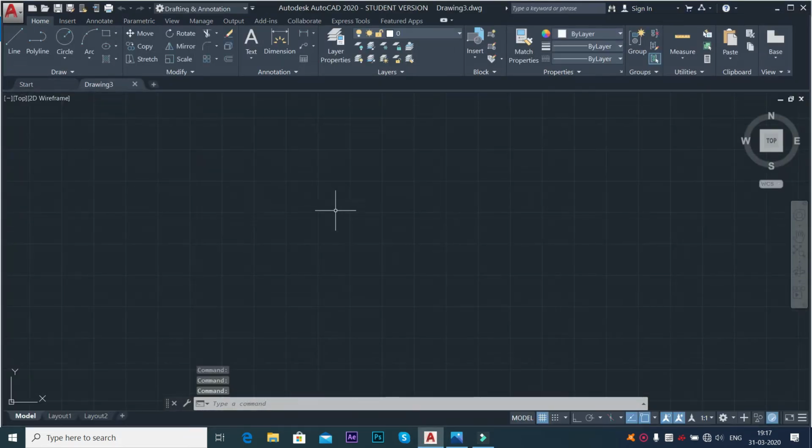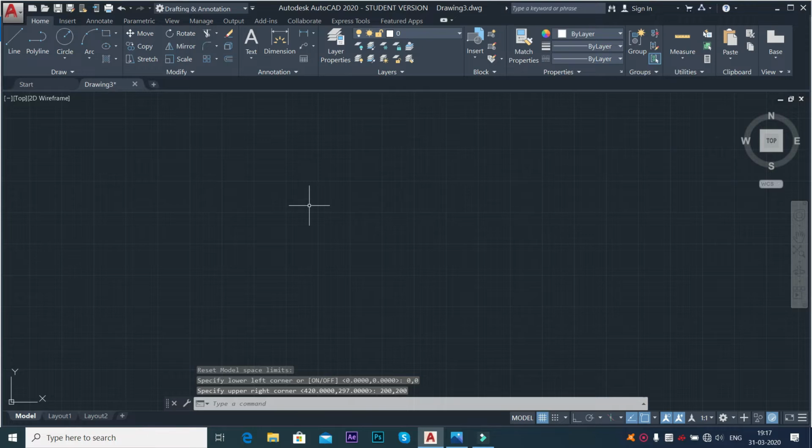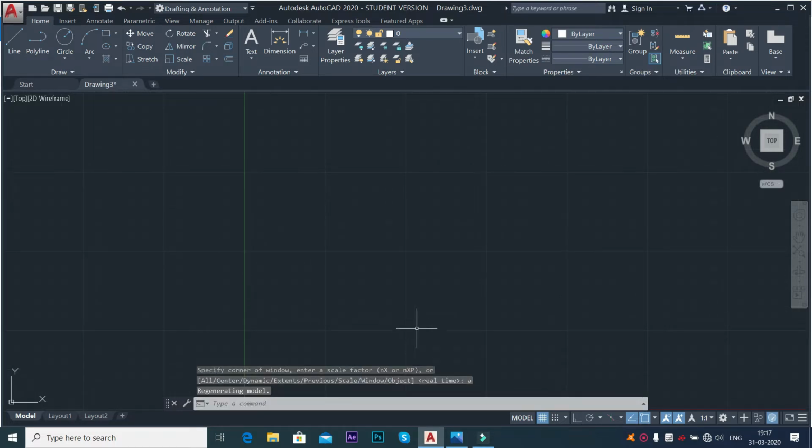This will open the new drawing. So we will set the limits so the lower left corner will be 0,0, click on enter, and I will set the upper limit to 200,200. Click on enter. Then we will zoom all, therefore Z enter, A enter. So the limits have already been set to the screen.